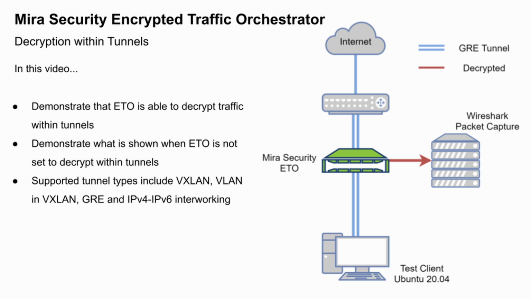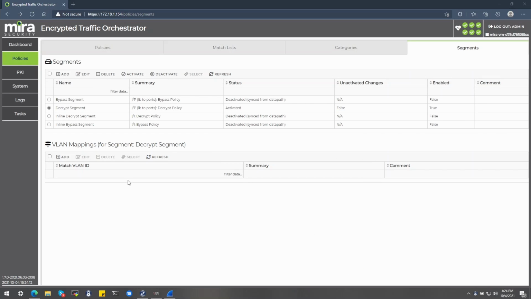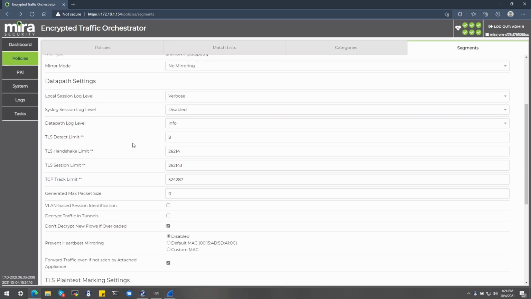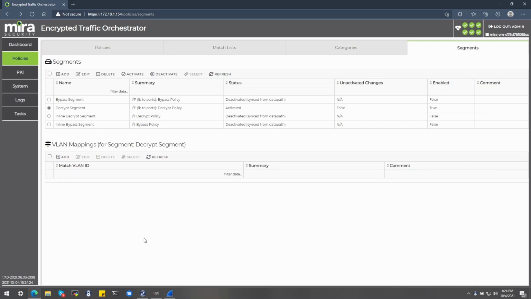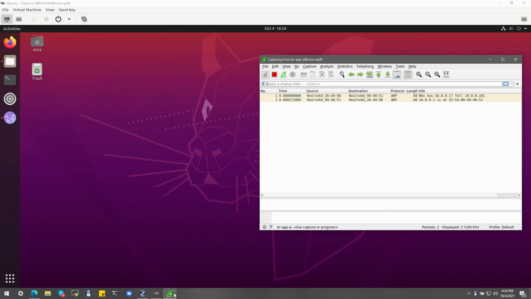For the second test, I will set the ETO to decrypt traffic in tunnels. This will decrypt all SSL traffic, including that which is in a tunnel, and re-encrypt it before sending it on to the destination. The traffic it sends to our app ports will be decrypted in plain text. If we look at our segment settings, we can see that decrypt traffic in tunnels is disabled.